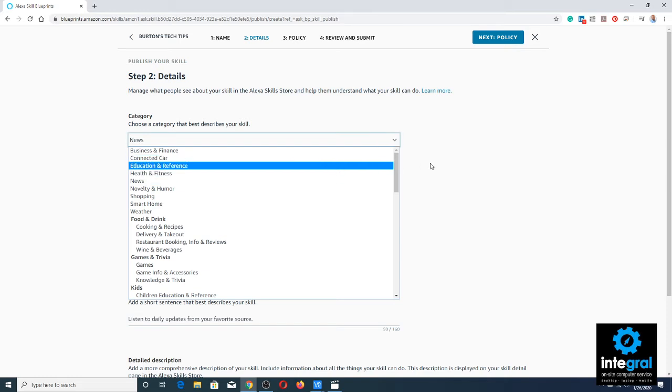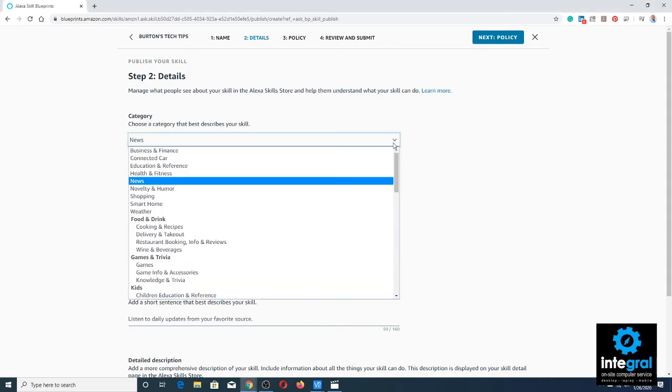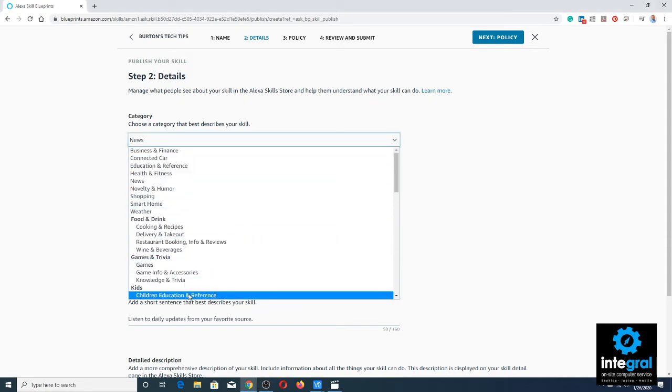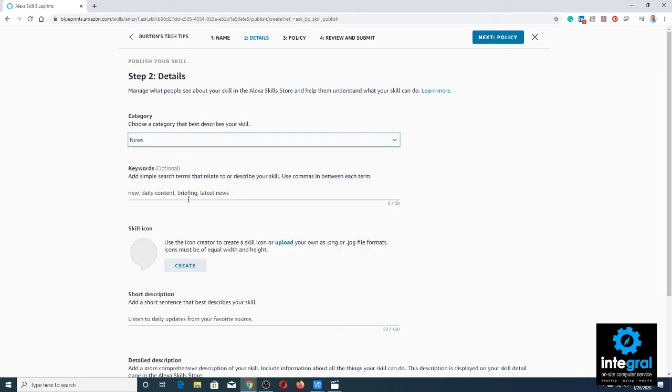Now, the category in the skill store is not as robust as it is when you are creating the skill. For our skill, we created technology, and you won't see that in the list of categories in the store. So usually the best option would be to choose something that's going to relate to what you're sharing, but for ours, we're just going to share news.